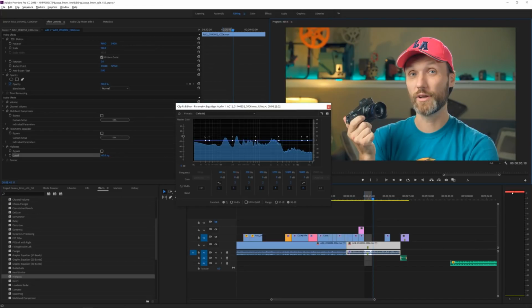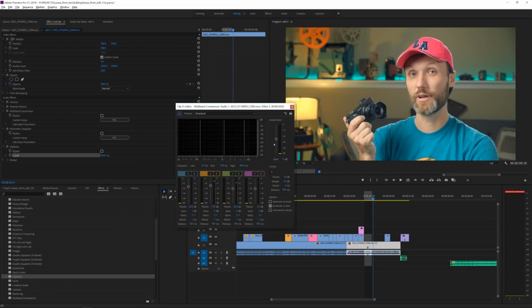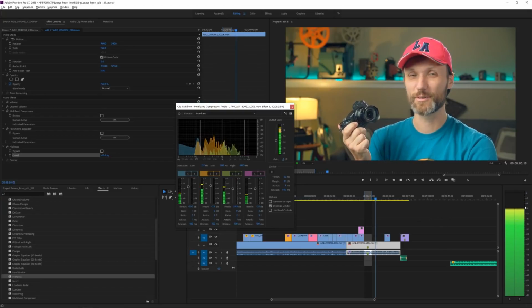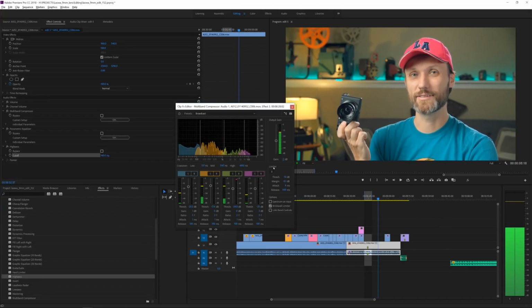So right now I'm noticing that the meters are going above 0. Basically they're too hot. So I'm going to go back to our multi-band compressor, and here I'm just going to adjust the gain to maybe -2. So let's play it again. That's pretty good. So again, we just lowered it in the overall multi-band compressor.